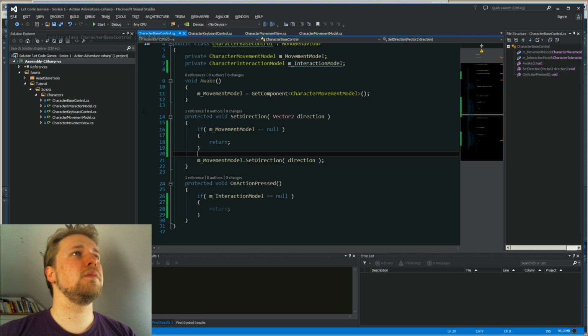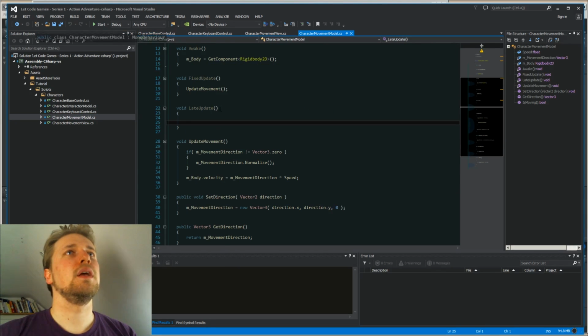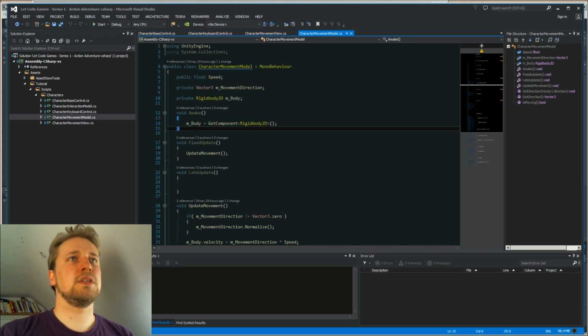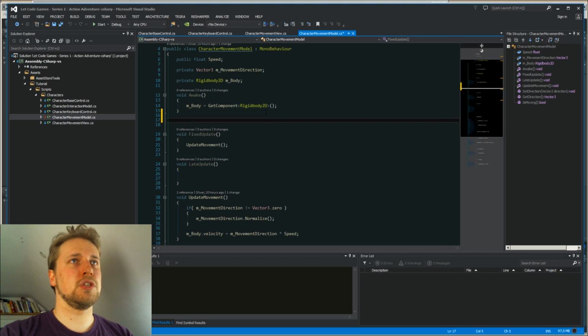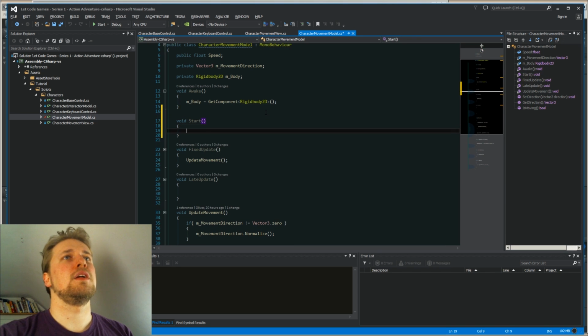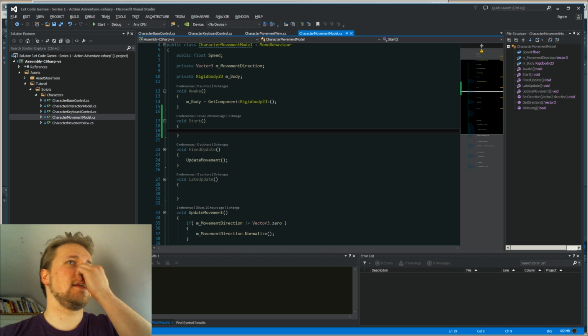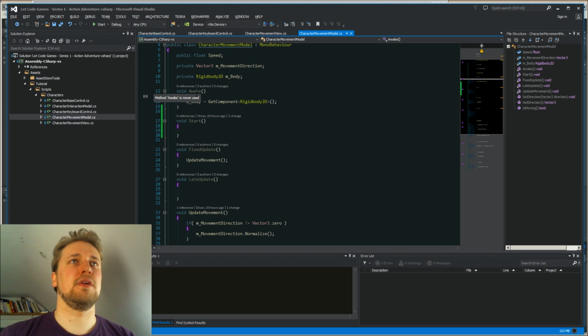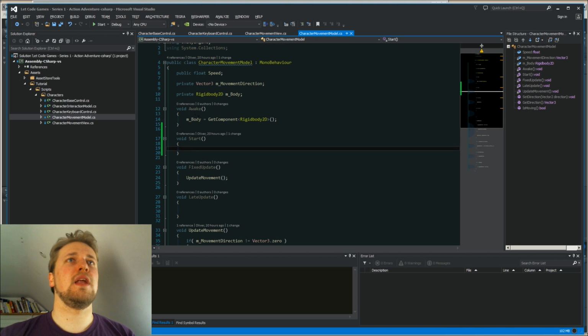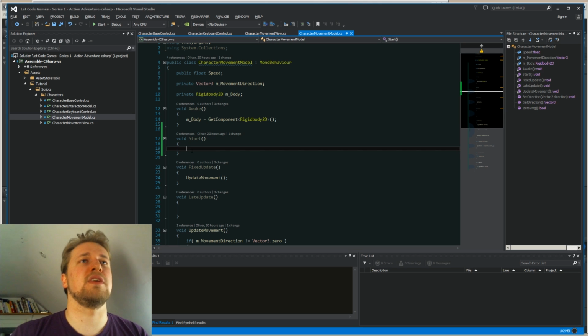So in the movement model, in the start function, and just quickly, the difference between awake and start is that awake is called immediately when the object is created, and start is called when the first frame is rendered. So awake is called before start. I use awake to set up my references, so I make sure that they're set up all the time, and I use start to do my initialization code. It's just a good way to separate those.